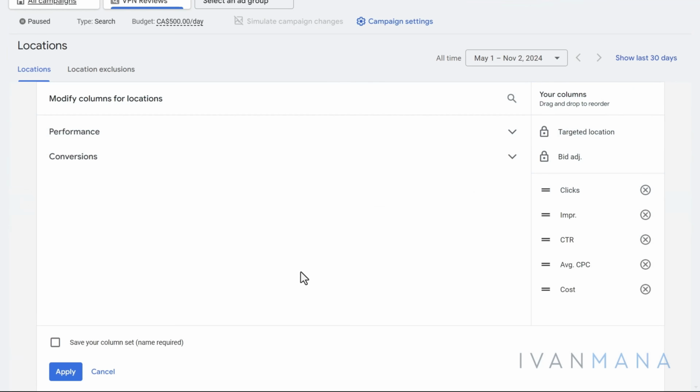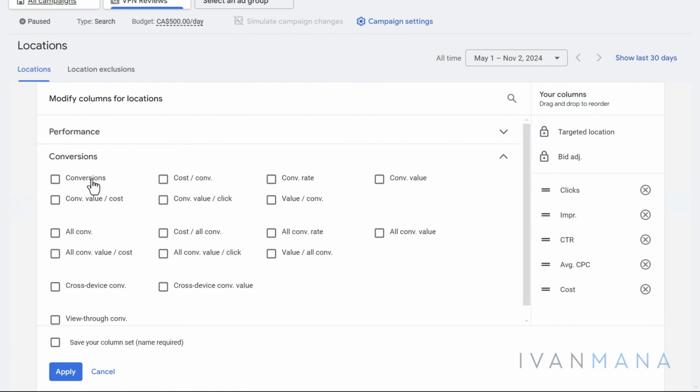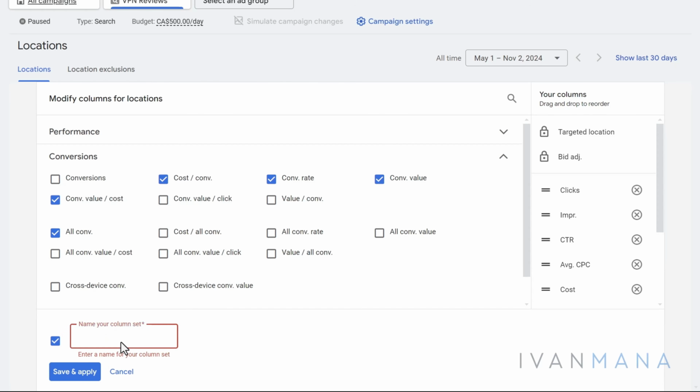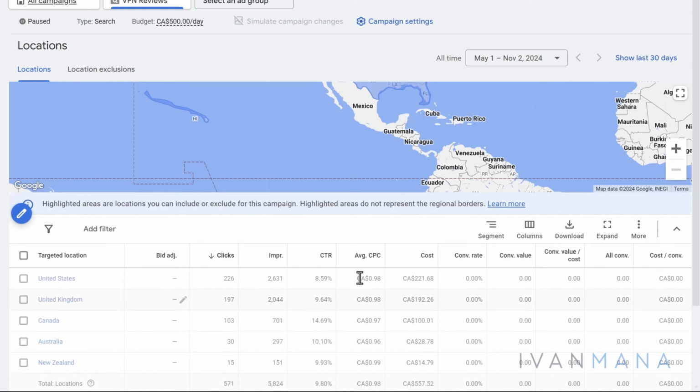Let me see if we have the column here for conversions. Once we have the conversion data. So let's do conversions. I like conversion rate, conversion value per cost. And, sorry, I like all conversions, not just conversions. And cost per conversion, CPA. And that should be it. Let's name this conversions. Unfortunately, you have to create a column for every single segment here. It just doesn't go through.